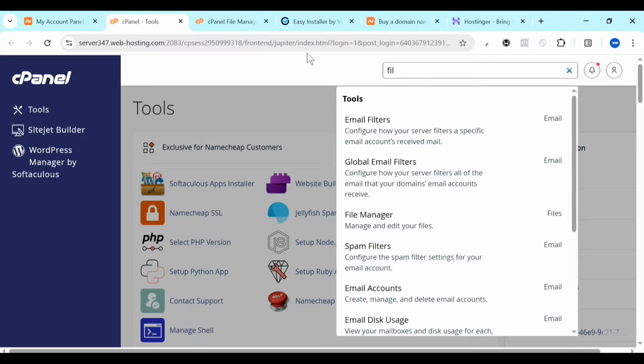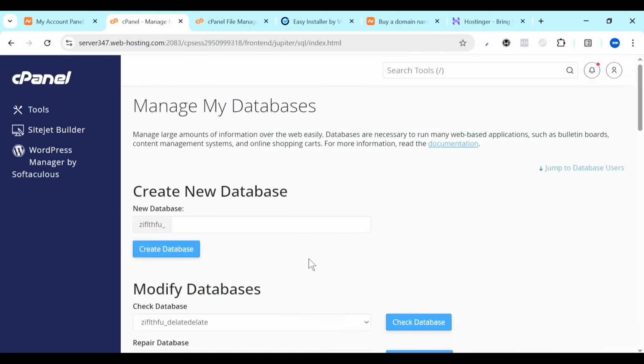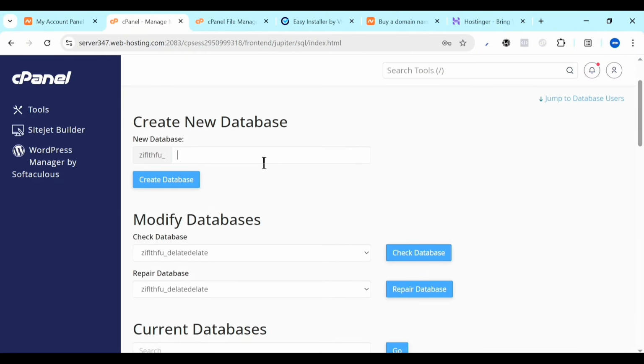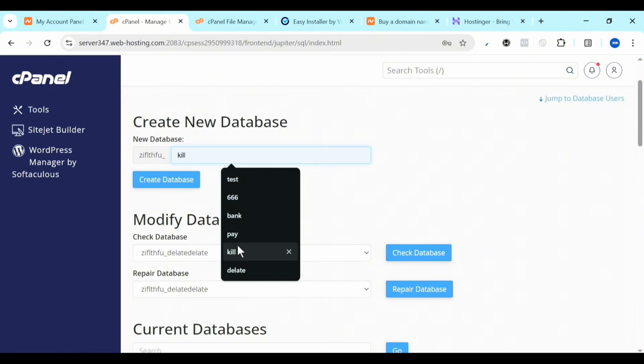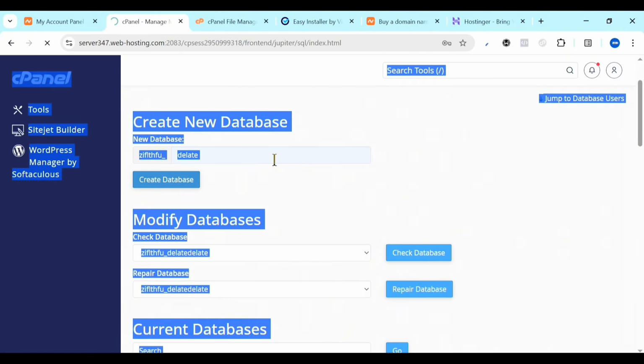So just go back to your cPanel, and in the search, I want you to type database, right? Click on manage my database here. Now what you want to do here is, I'm just going to call this delete. So I'll call this delete.